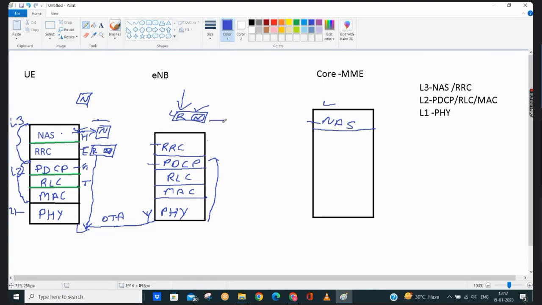Now RRC finds out there is one packet, that is the NAS packet. So we have to transmit that packet to the NAS layer. RRC can't decode what type of information we have in this packet, and no other layer can decode that information. RRC can decode only that we have some packet, that is the NAS packet. So RRC has to transmit that NAS packet to the NAS layer.